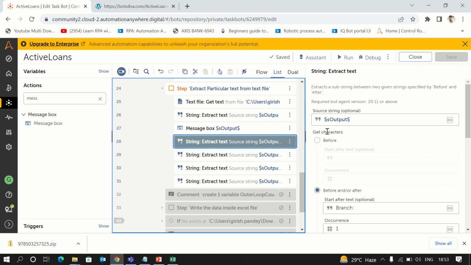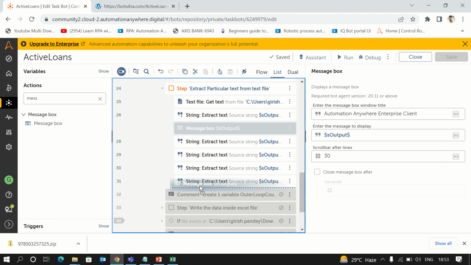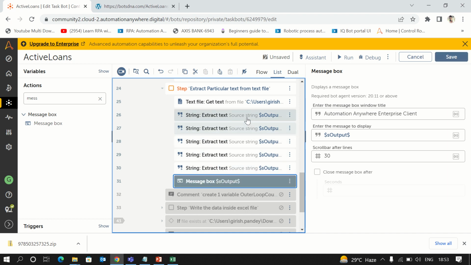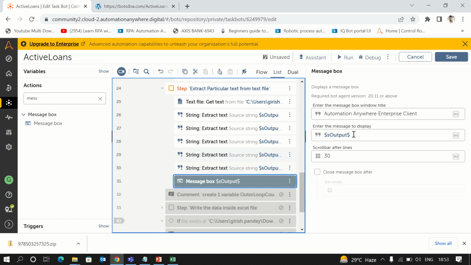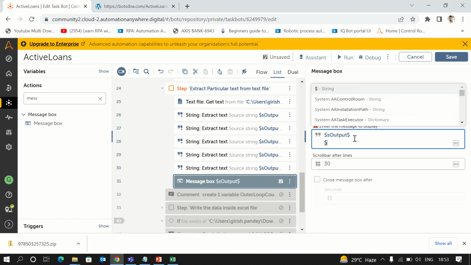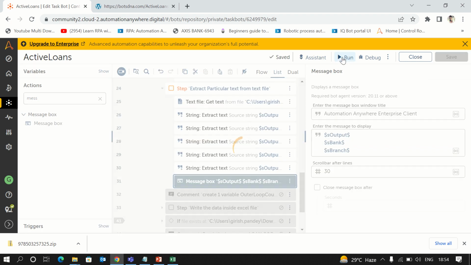And once we are getting the output, wait, I'll show you this first, or else I'll show you here only as output. When we are getting the output, we are storing it as bank, as branch, same like this only. So I'm running my code.